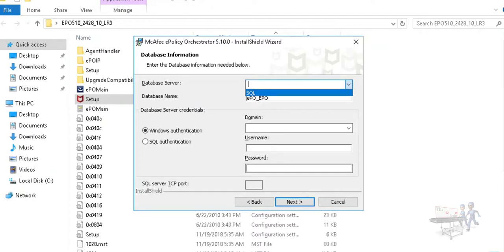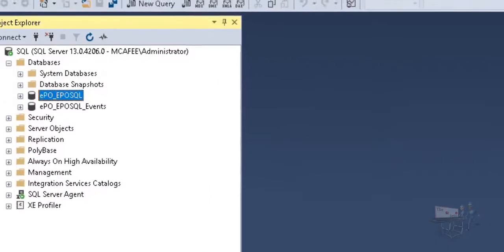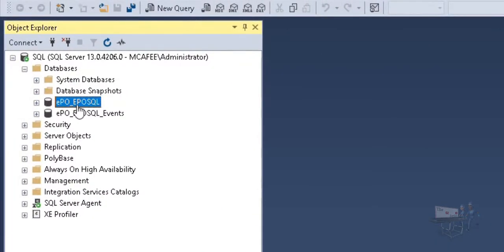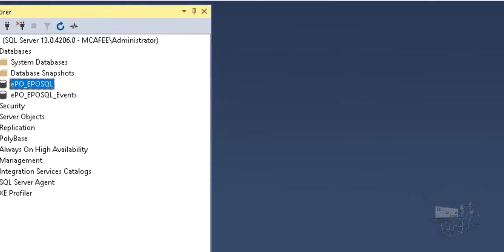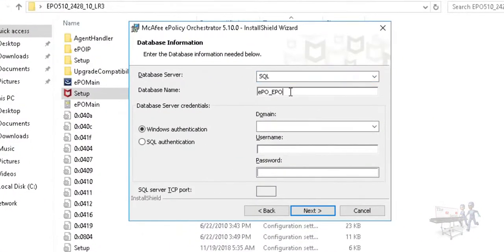Now, the name of that server is called SQL, so we'll choose SQL. And the database name is called EPO underscore EPO SQL. And that's what we're going to put right here. We're going to select SQL authentication, and I'm going to use the SQL administrator account.